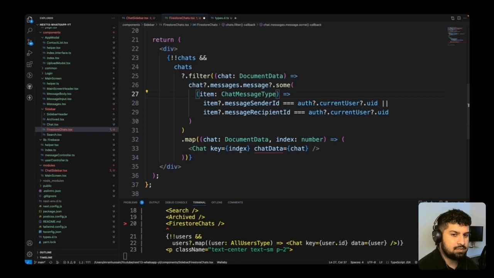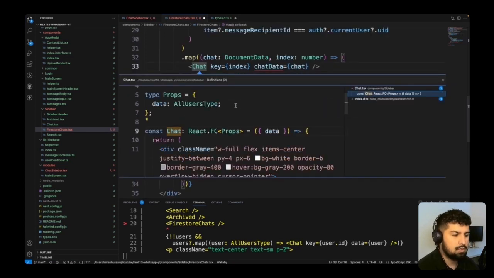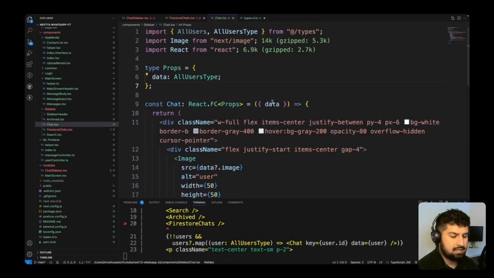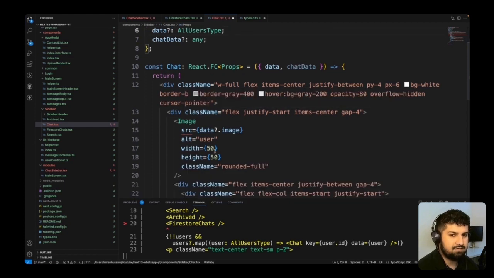So now all we need to do is receive chat data as props in the chat component. So let's go into the chat component, and in here we just need to receive the chat data. So now either data or chat data is optional because we are handling two sets of data. All I want to do now is handle the different UIs.